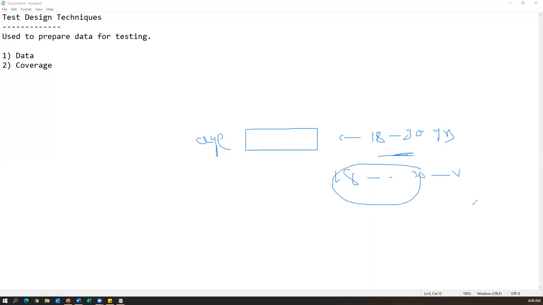And these are all valid inputs. Below 18, whatever numbers we have from 1 to 17, we also have to test. They are invalid data; you should not allow them. And after 30, whatever numbers there are, we have to test them all. These are also invalid input data. So if I just look at this small requirement, there is a huge amount of data we have to test.